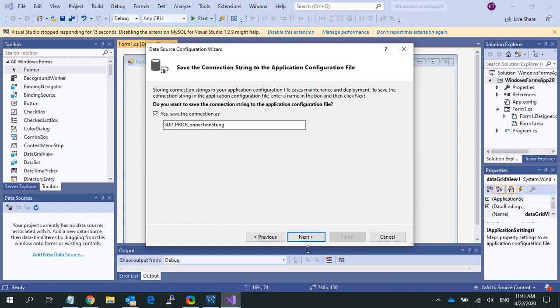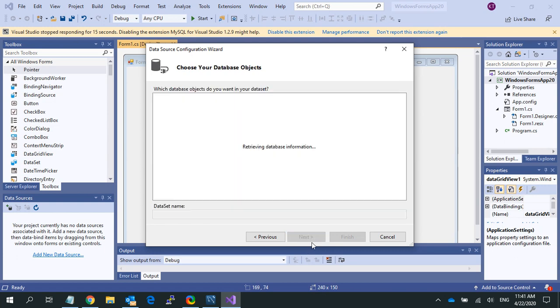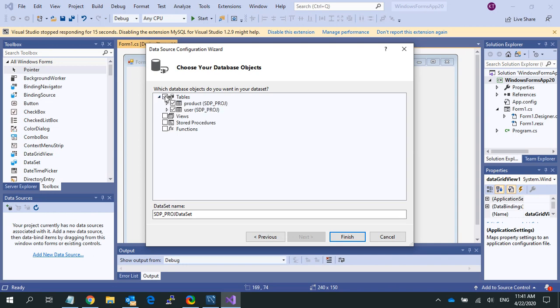You should have your connection string set up. Now it's time to retrieve your database data. Select tables, and all the tables should be here. If you have views, you can select your views of course. Click Finish.